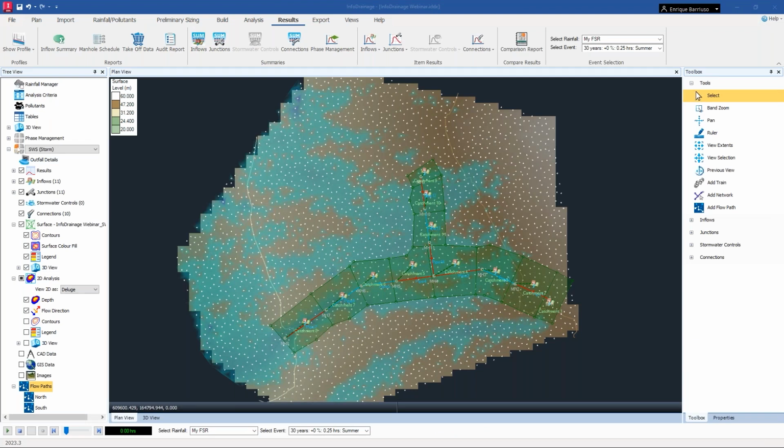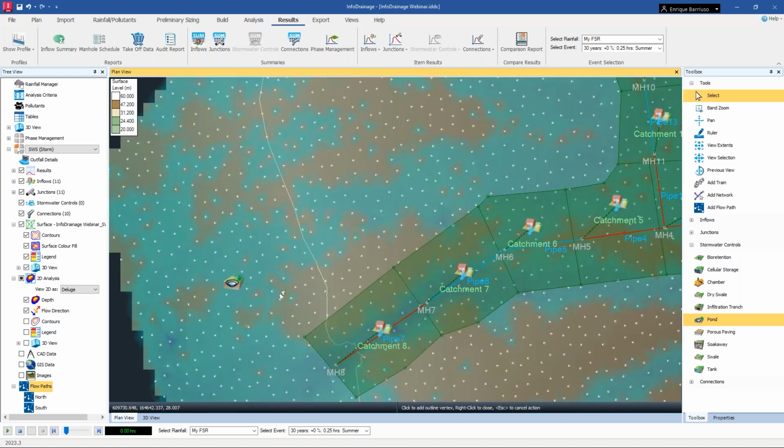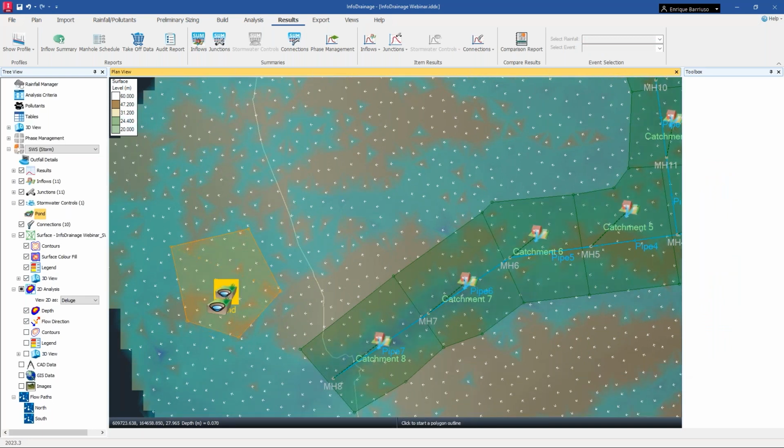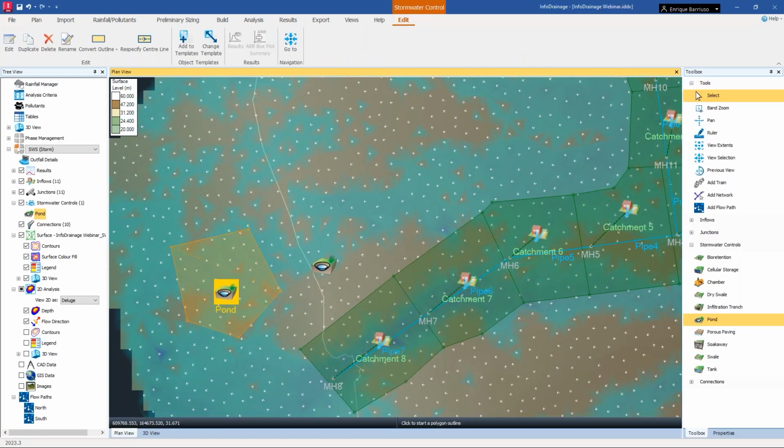Okay, so we did that 1D analysis. If you want, let's look at adding some storage. We're going to add a pond. So I'm going to pick a pond here. I'm going to drop it there manually, and I'm going to draw it. You could as well, if you had that drawn in AutoCAD or Civil 3D, import that outline. I'm going to do it just manually for this example.